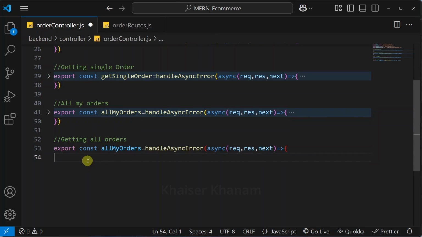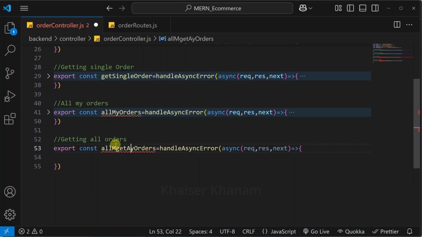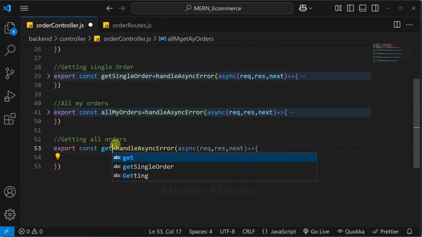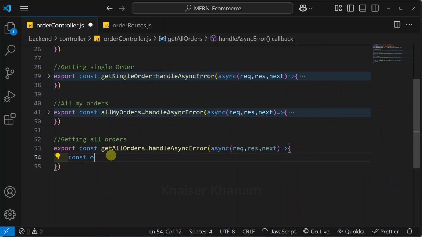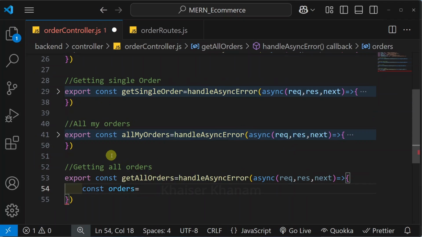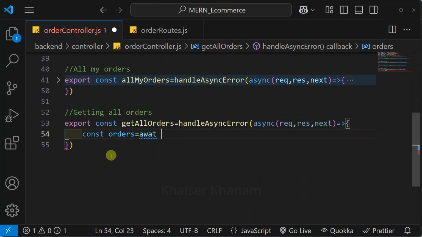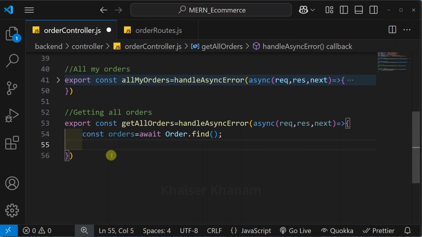Copy this. Here I will be pasting, and then I'm just going to close this function. I will give the function name as get all orders. Below this, I will be creating one variable, orders, equal to await, and from this order model, I'm just going to find all the orders. Whatever orders I'm having inside this order model, I'm just going to access all the orders.